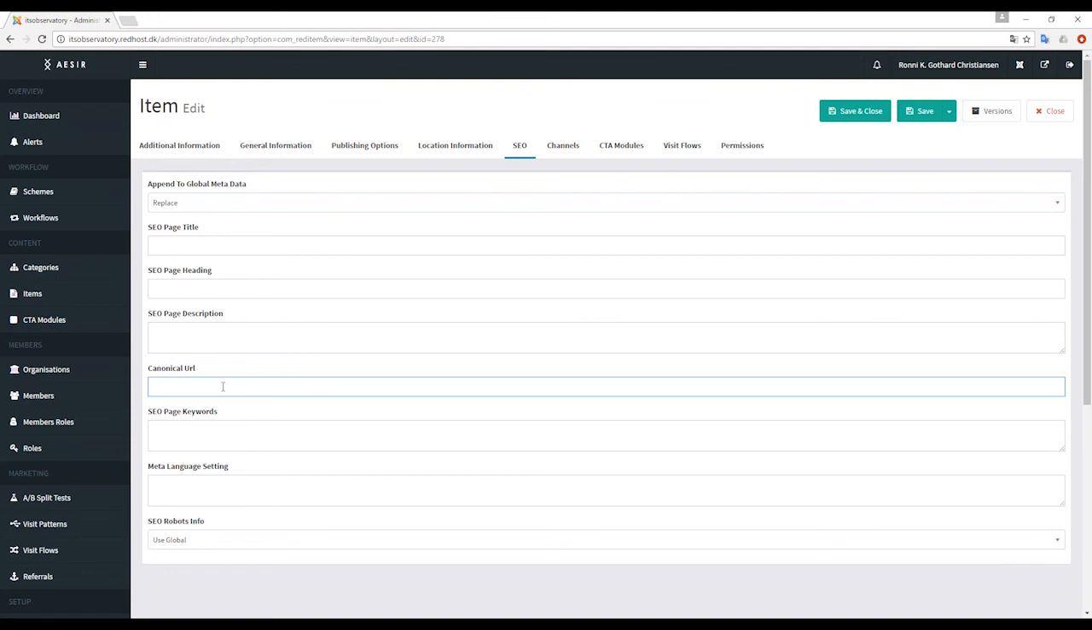We also have the SEO tab, which means that you can go and say, I'd like to replace the automatic SEO that happens and do my own custom page title, headings, descriptions, etc.